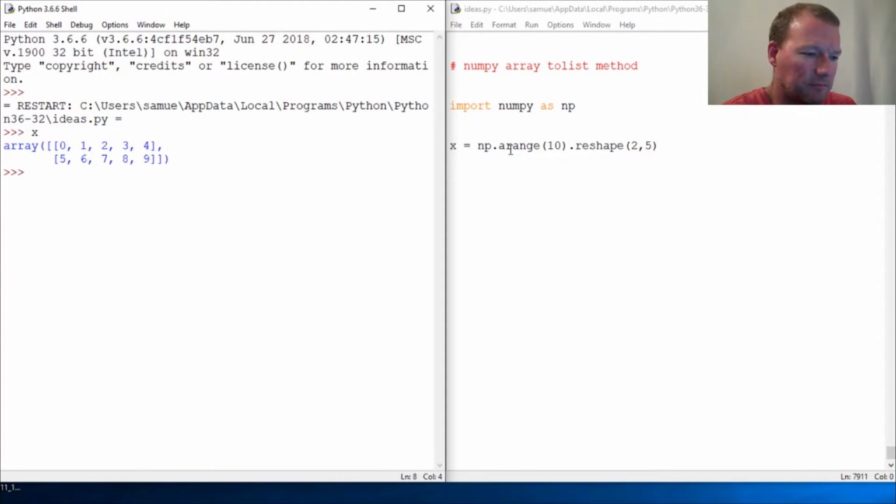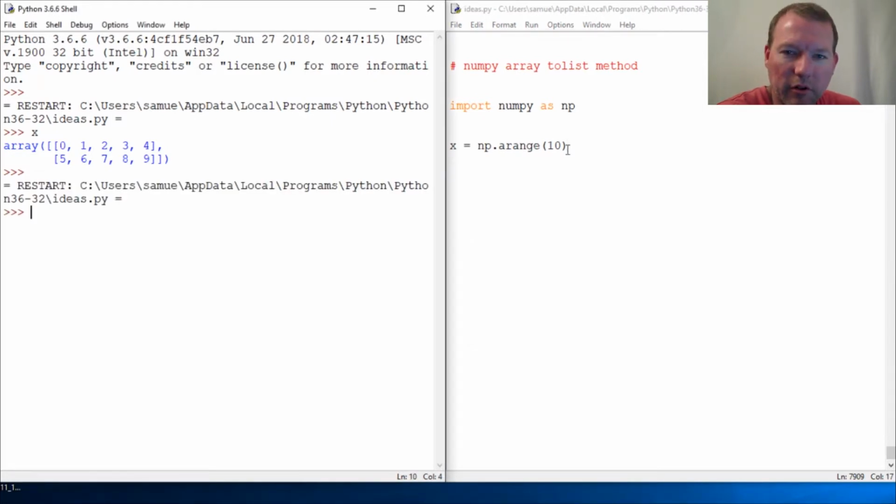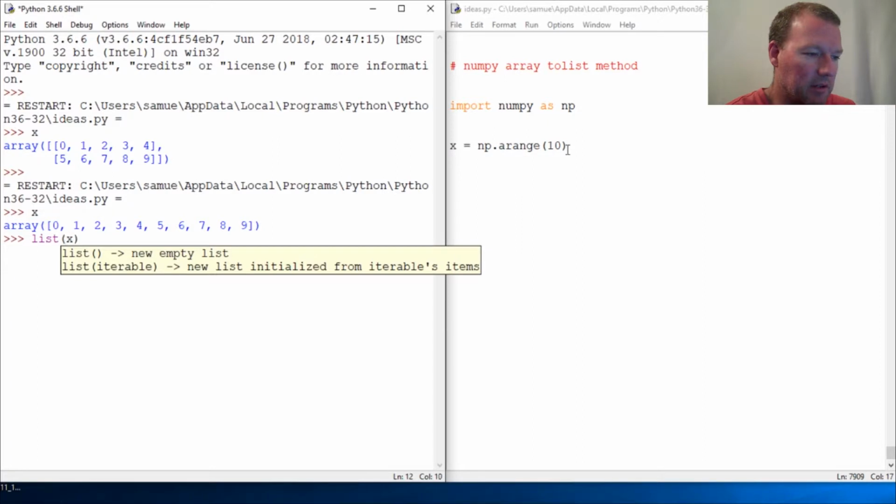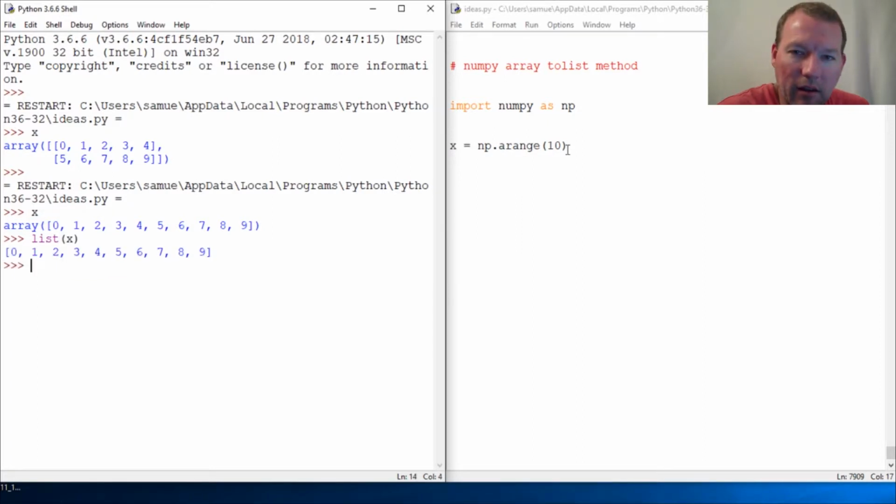Let's leave this way for a second so I can show you, because what we're going to do is learn about the tolist method. So there we go. You might say, well, why do we need a method when we can just wrap this with our list function? Well, it works great for a one-dimensional or a flat array.